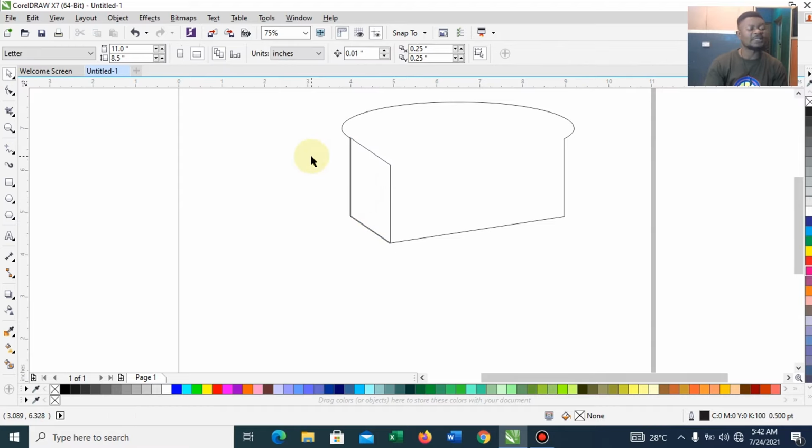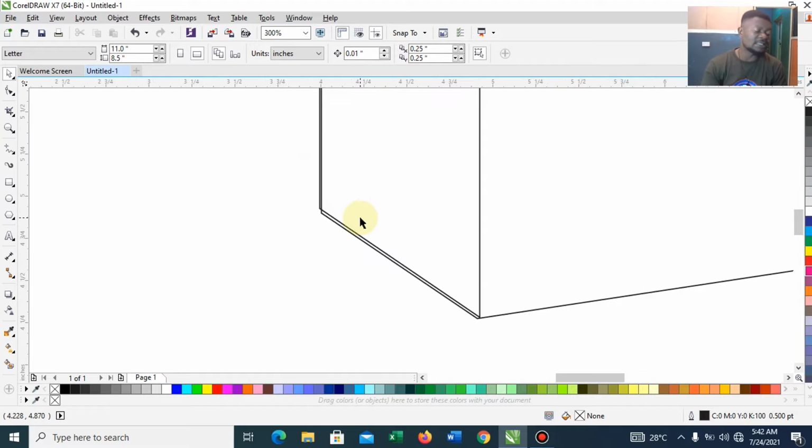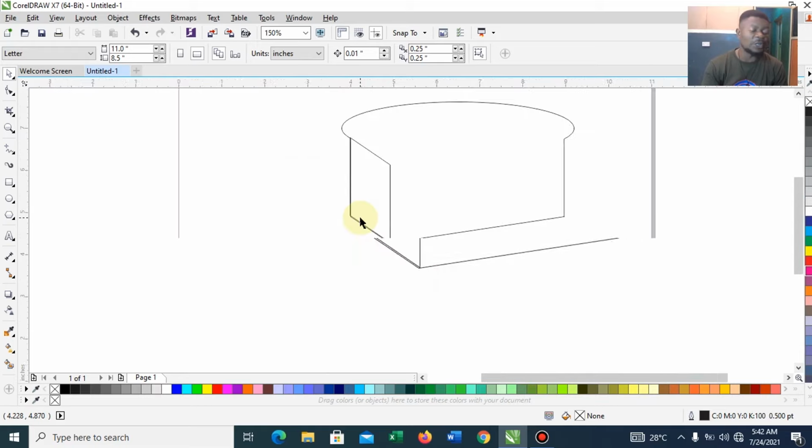In some cases you may need to zoom to see if it has perfectly met up with the points you really want to attach it or merge it with. So as it is now, I'm going to zoom in. You can see. Anytime you are designing, you must always zoom, because if you don't zoom, you may not really get the perfect condition of the program. So make sure you always zoom your work.